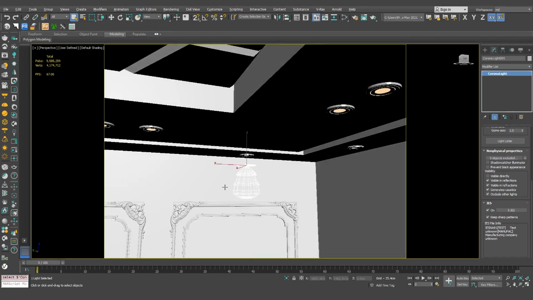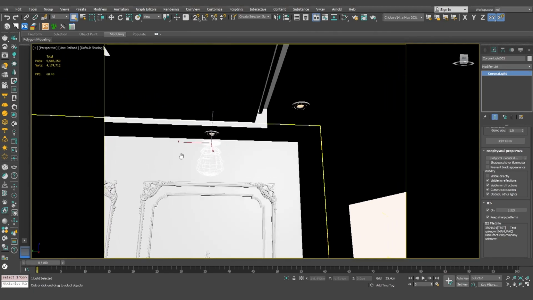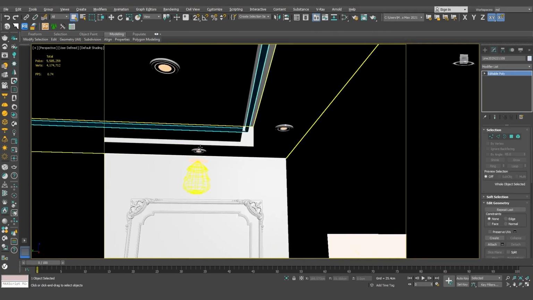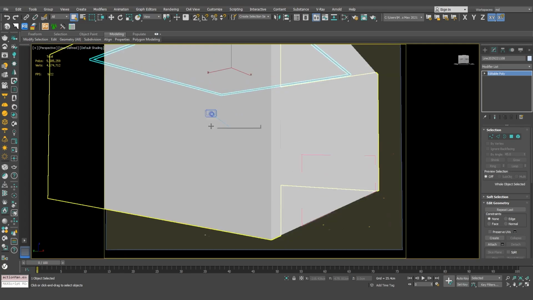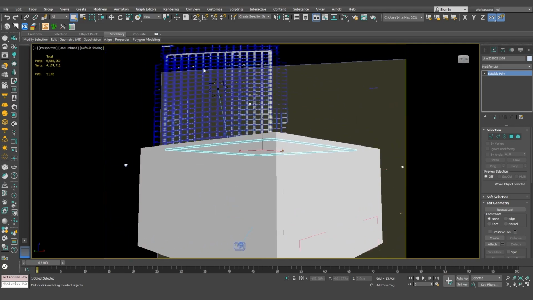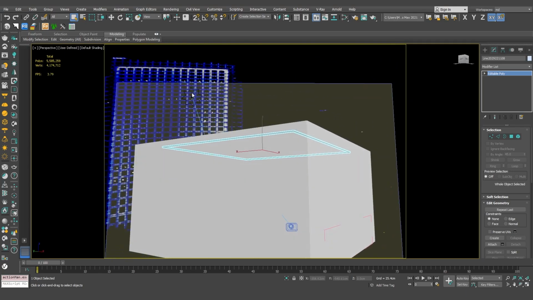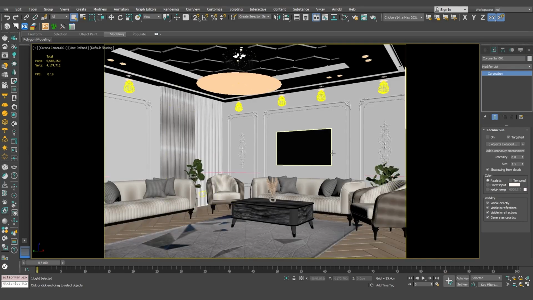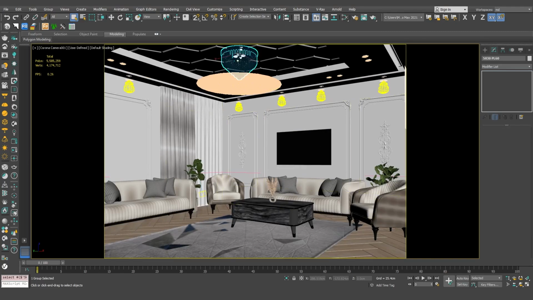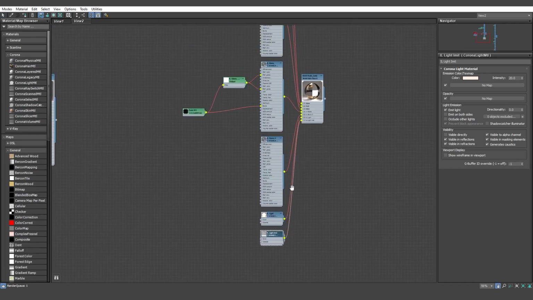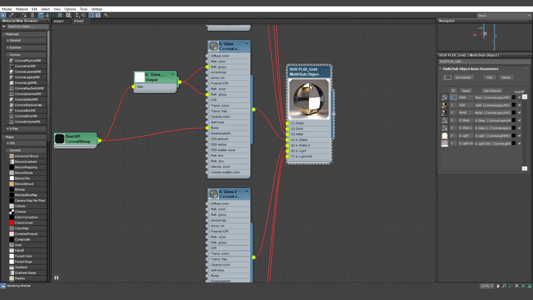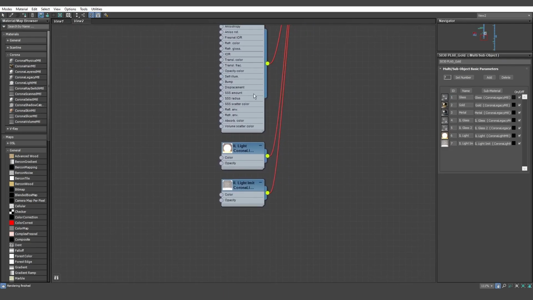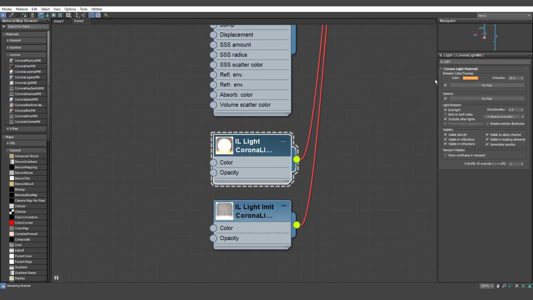And this area is the ceiling cove lighting. Next, I darkened the HDRI to match a nighttime mood, and I disabled the sun. For the chandelier material, which is a Corona light material, I re-enabled the emitter.